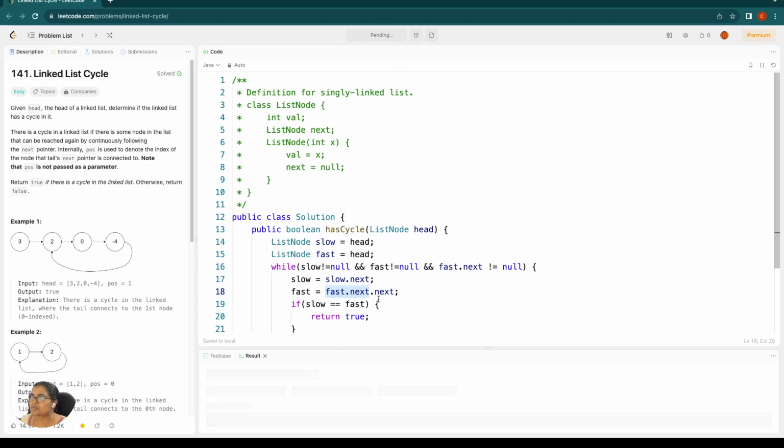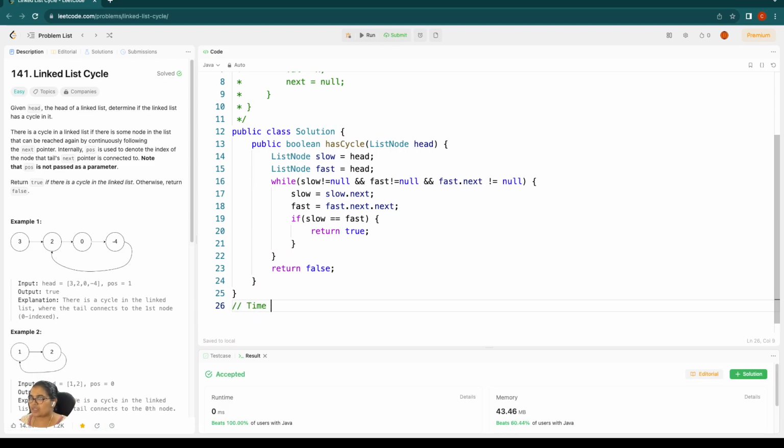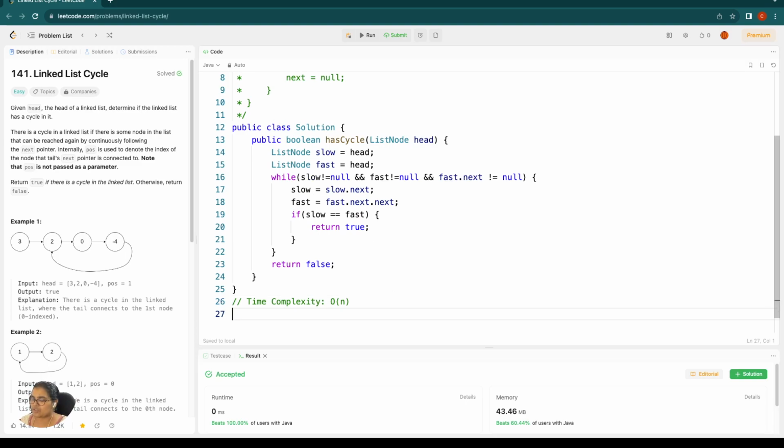Let's submit it. Yeah, it is accepted. So what is the time complexity of this solution? We are just traversing this list once. We are using two pointers, but we are making only one sweep. So it is order of n.